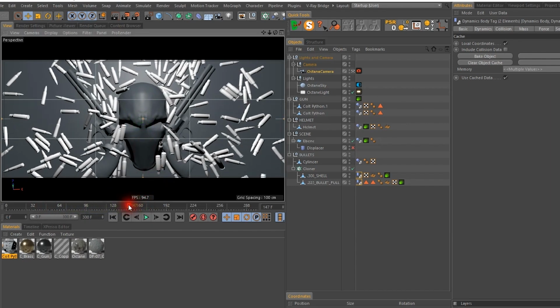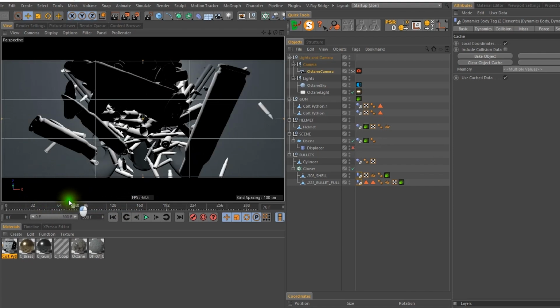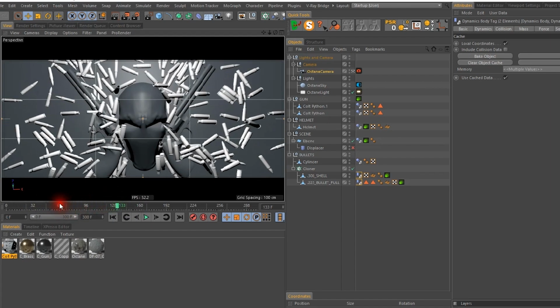Now it's kind of falling over top of the camera as opposed to right through the lens, and I think that looks really nice. Cool, let's save that.